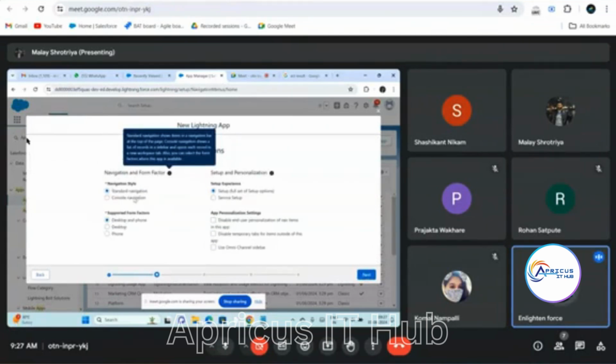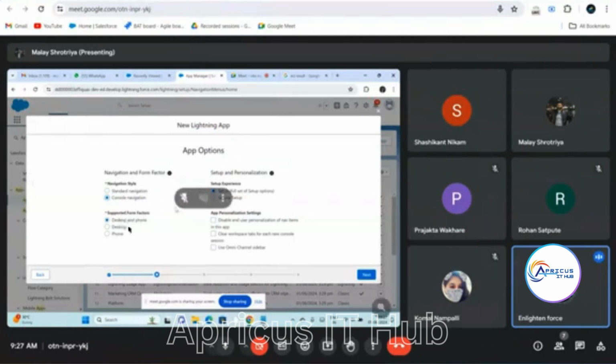Then here, yeah, you can select console navigation. And this form factor you already know, right? To support which type of devices and screen sizes. So yeah, desktop and phone is always recommended. No need to select those other options. Go to next.